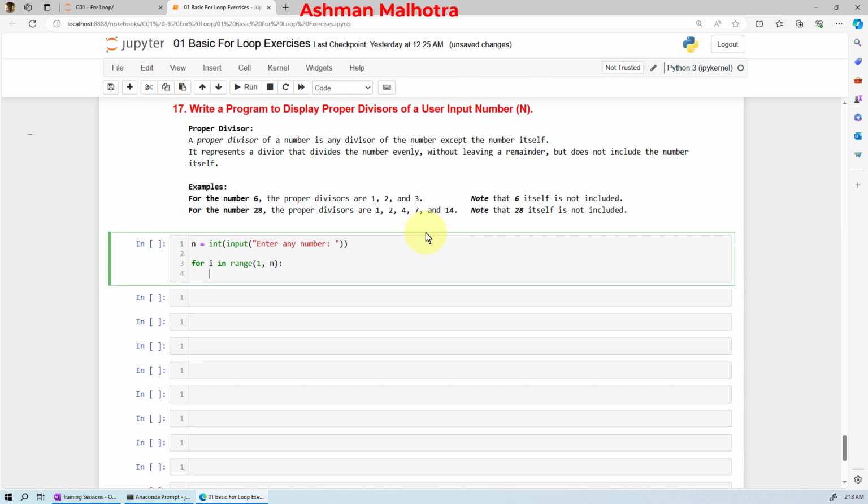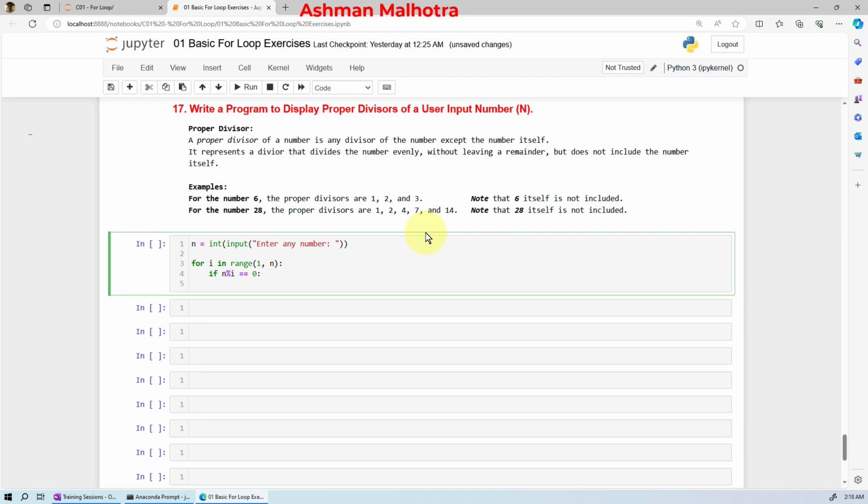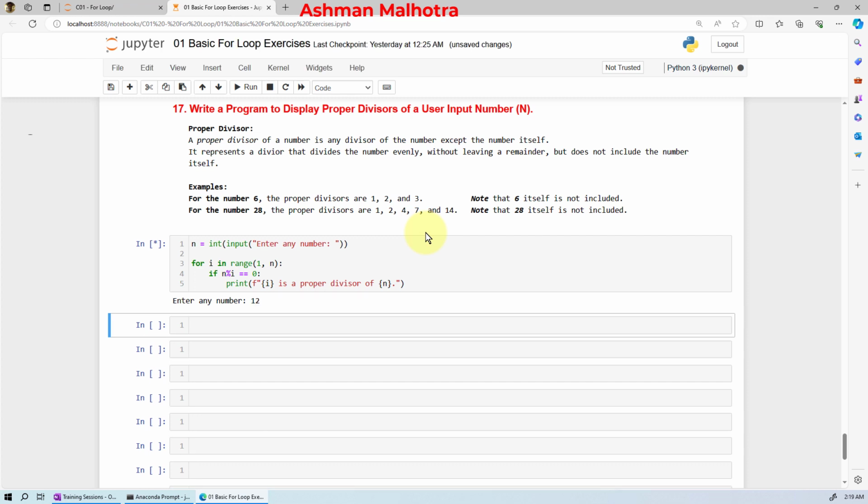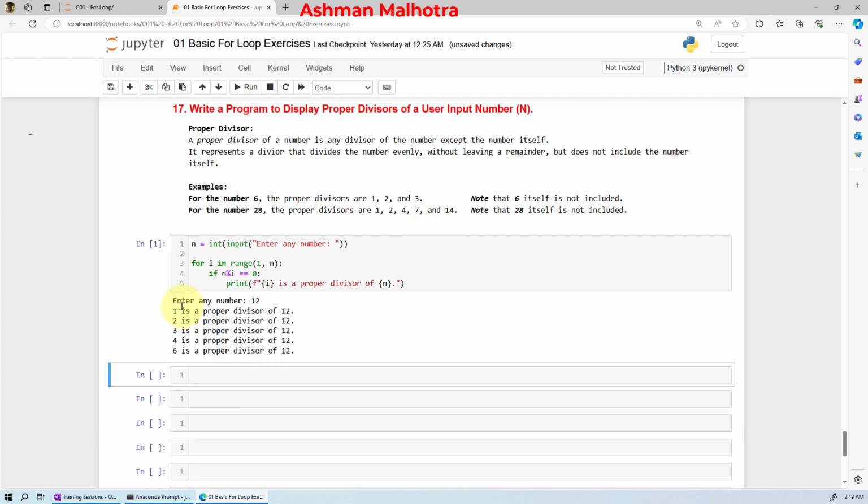Now once we get inside the loop, we will apply the condition. We will say n mod i should be equal to 0. If it is, then that number is the proper divisor of n. So we can print that number. We will say that i is a proper divisor of n. So we are done with this code and now we are good to execute it. Let us input number 12 and it says that the proper divisors are 1, 2, 3, 4 and 6.